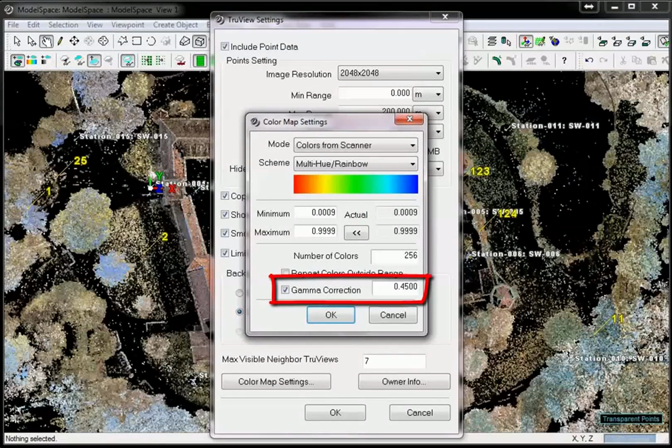The gamma correction will help to improve the display of low contrast scenes. .45 is a good standard value. 1 means that the gamma correction is turned off. We are using .45. This default value is good for most scenes.